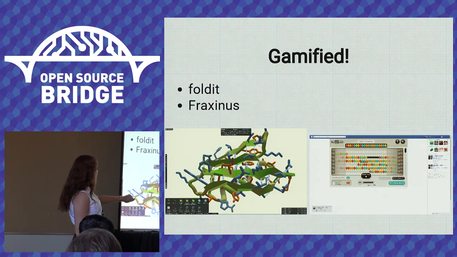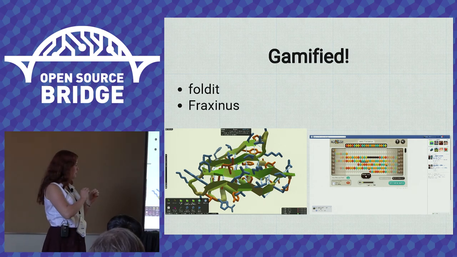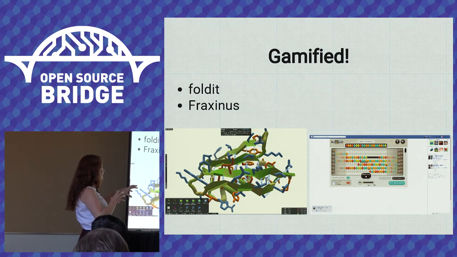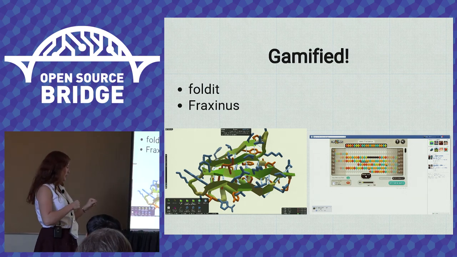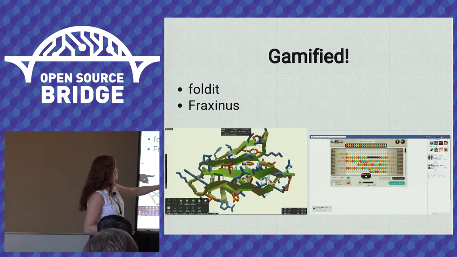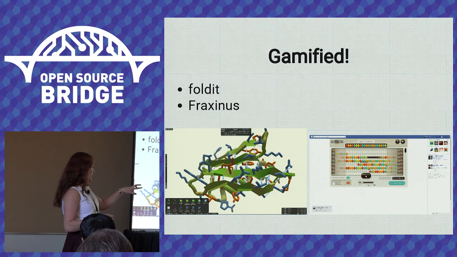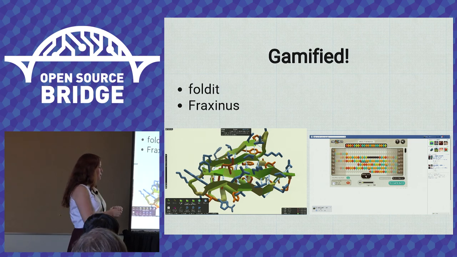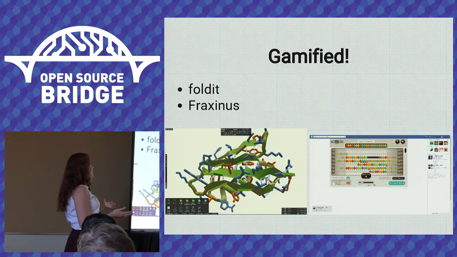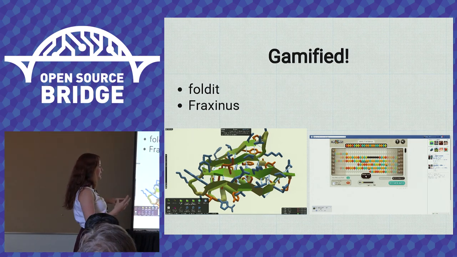So the first example that's been super popular is called Fold It, and that's creating different folding patterns of proteins, and the more stable it is, I think, you get a score, and there's like leaderboards, and same thing with this other one, Fraxinus, which is actually genetic variants, where you're researching genetic variants to try to help resist against a fungus that's spreading across Europe's ash trees. Anyways, these are games where you can score points, and you can compete with your friends, or you can compete on a leaderboard.